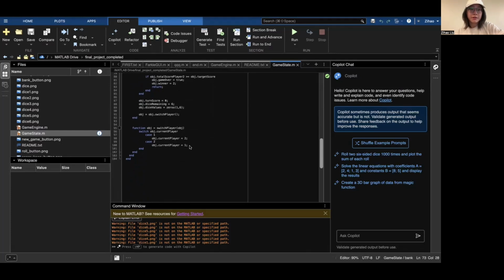So overall, the class manages the main state transitions of the game, including rolling dice, updating scores, handling Farkle, banking points, switching turns, and determining the winner.